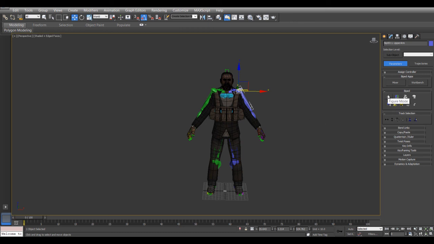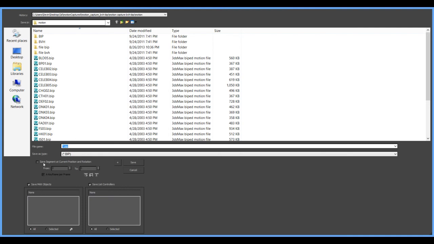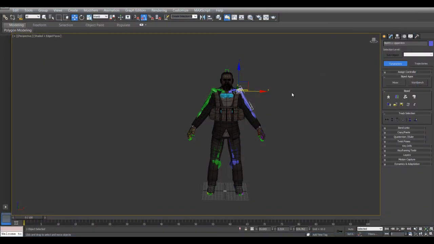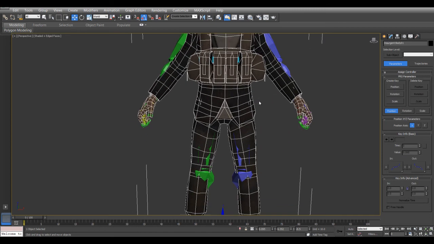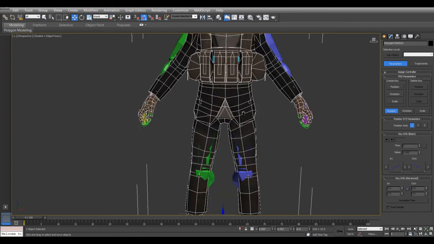If you're outside of figure mode, another really good one too is loading up and saving BIP files. So if I have an animation, I can save out a BIP representation. You can save the full timeline, and it will save out each keyframe. And then you can load it back up on other characters or this character. So that's really nice.